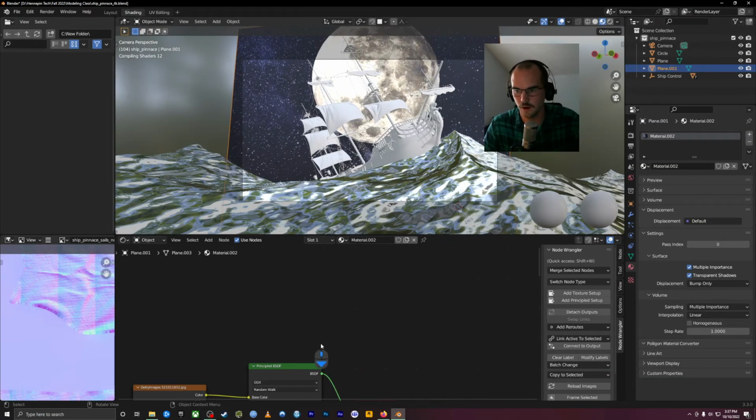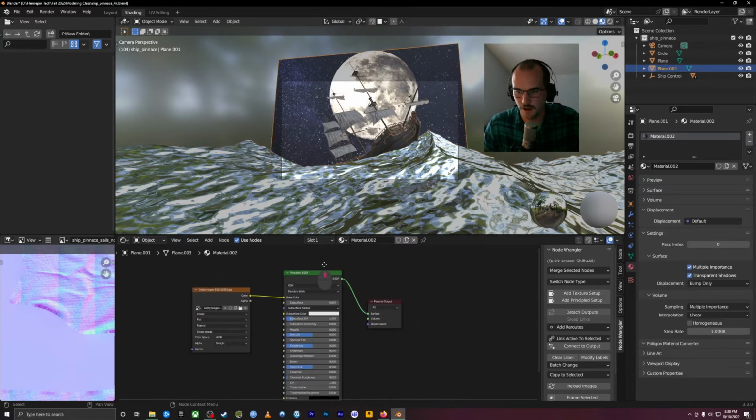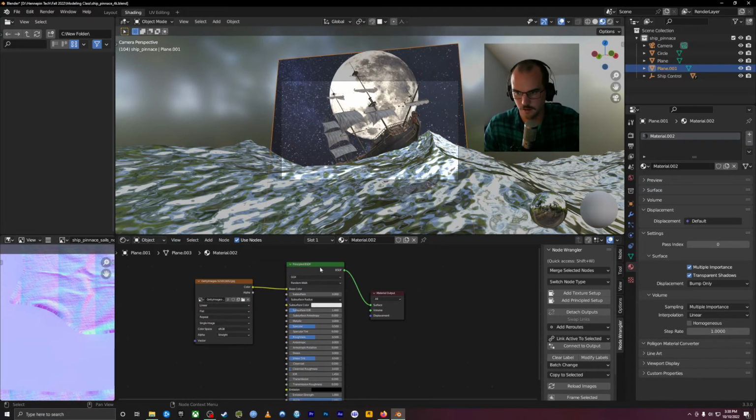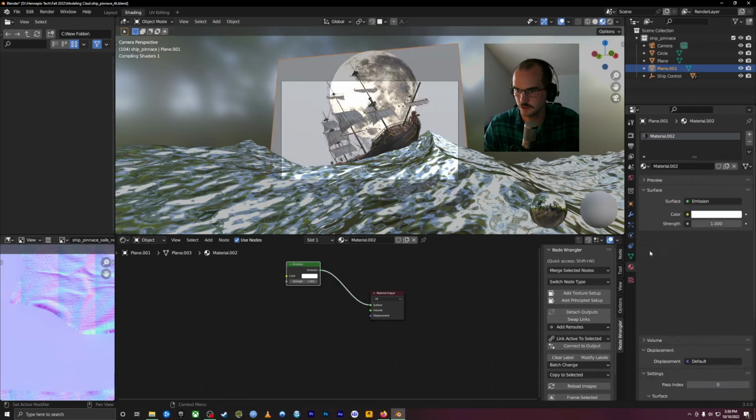And rather than just making this a principled... Oh man, it's going to chug again, sorry. Anytime I do this look dev, it really chokes. And okay, select our background, and rather than a principled, I want to make this an emission. Just change that to emission.